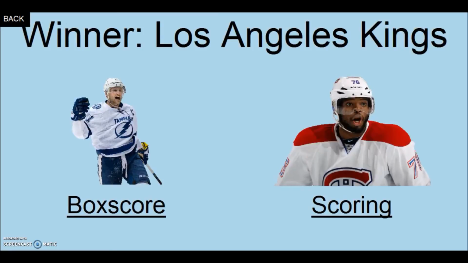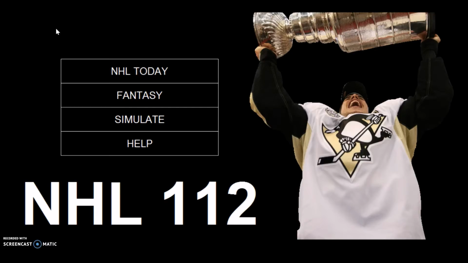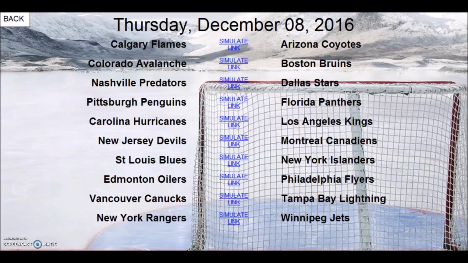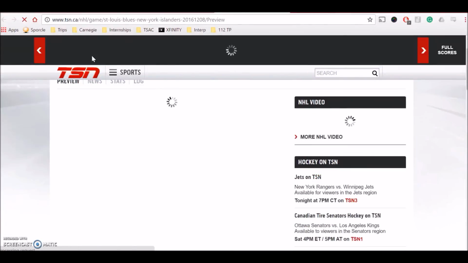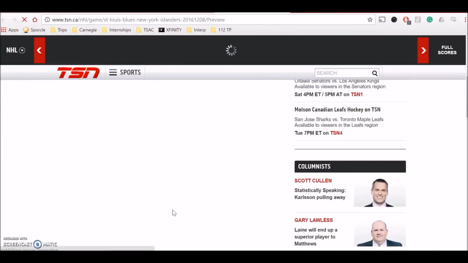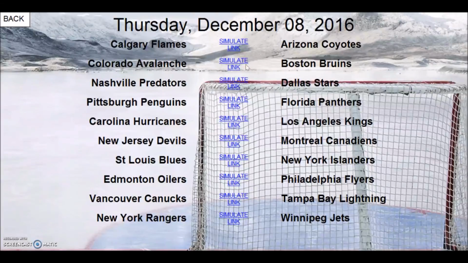Now the last mode we have is NHL Today, which is actually my favorite part of my program. So what NHL Today does is it web scrapes all the games that are going on in the NHL on that day, and then from there we can say, okay, say I want to know about St. Louis against New York Islanders. I can get a link to an article about that game. It's just a preview article that redirects to TSN. Taking a while to load. Or I can simulate the result of that game.